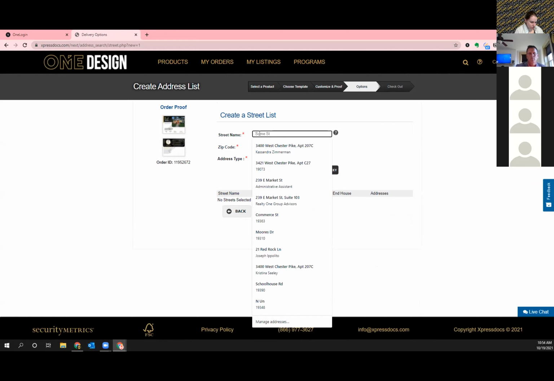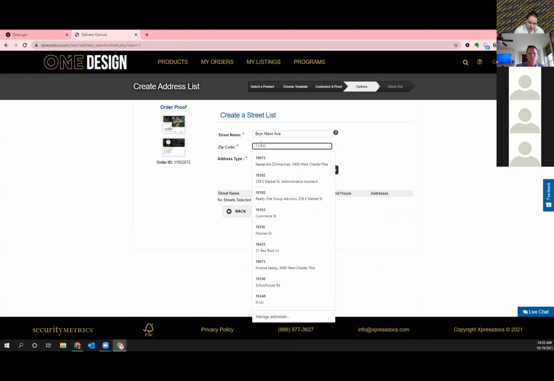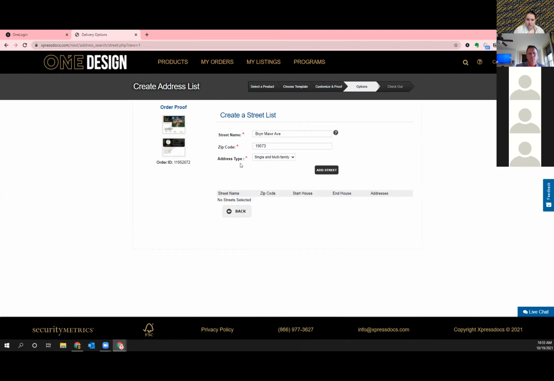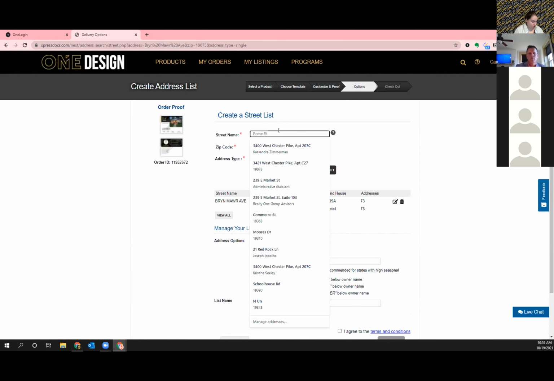So if I have multiple streets, so Bryn Mawr Avenue is my first street, 9073, and I just want single family homes still, so I'm going to add that. And then we can say I also want Westchester Pike.